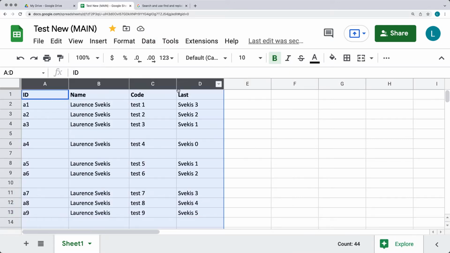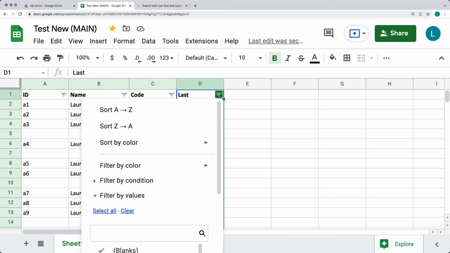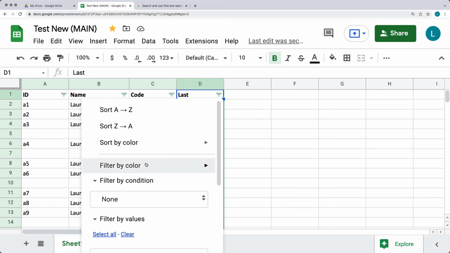Select all of the columns that we want to use, and then under the data, create a filter. And once we've selected all of the columns of data, we're automatically in the first row, we're going to get the filter options. And this is where we can apply the filter conditions to that range. So we click the filter. We have an option to sort ascending or descending, or sort by color, filter by color, so if we had different colors, filter by condition.